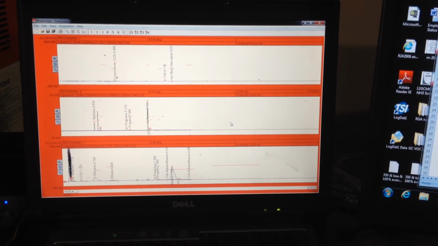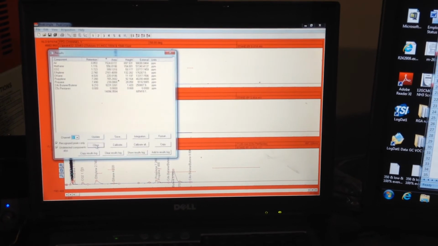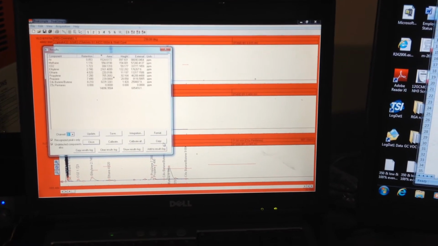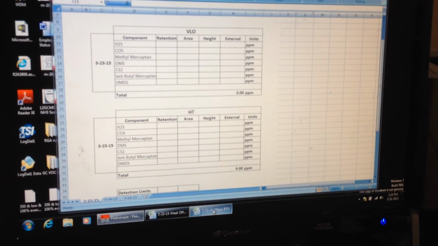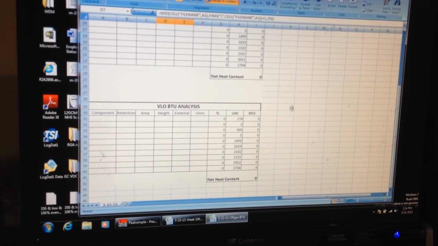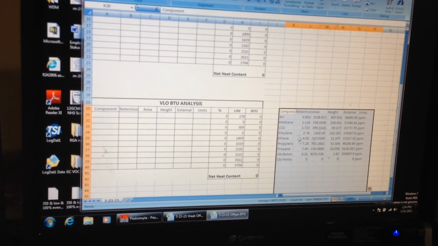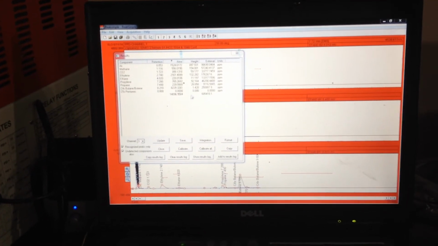One thing that I will also do at this particular point is right click results. Here's our results for the BTU. I will click copy. I will then move over to our BTU sheet that we created earlier, and I will go ahead, this is for the VLO, I will go ahead, right click on this sheet, click paste, and it's now pasted these results. This way I can refer to them easier when the next run comes up.